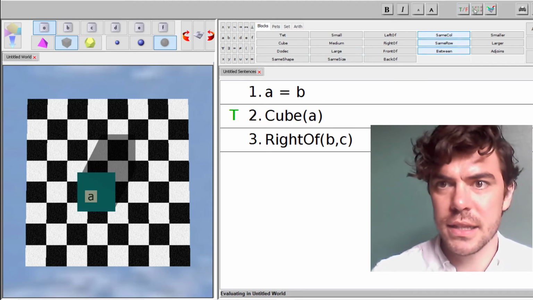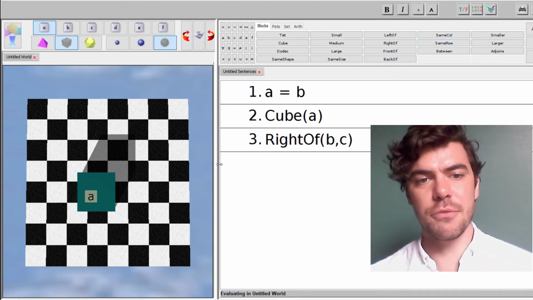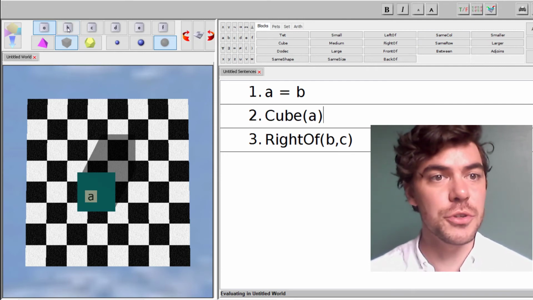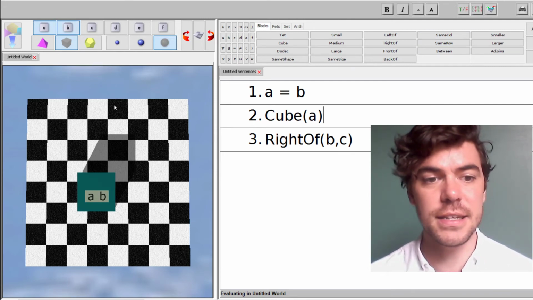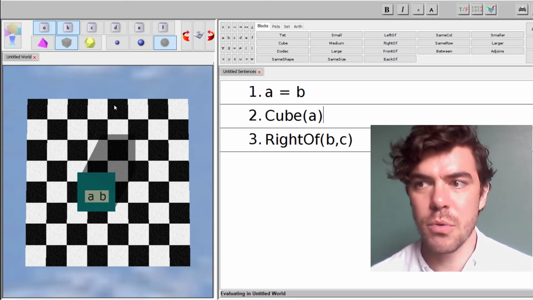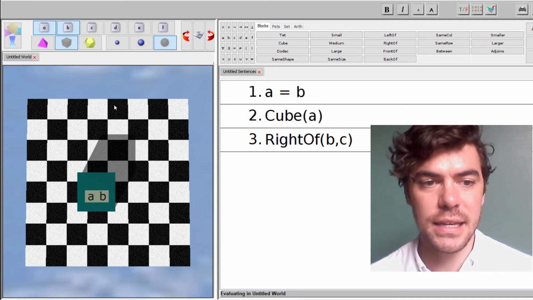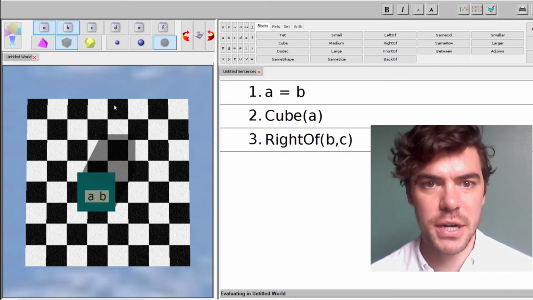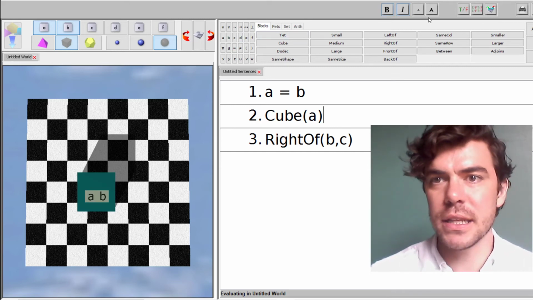We can check this by clicking the TF up here in the corner. Now we can make the first of these sentences, A equals B, true by applying the constant B to this same cube. Recall from the first lecture that one object can have many names, but one name cannot name many discrete objects. Okay, so our cube is called AB, and that will make the first sentence correct.